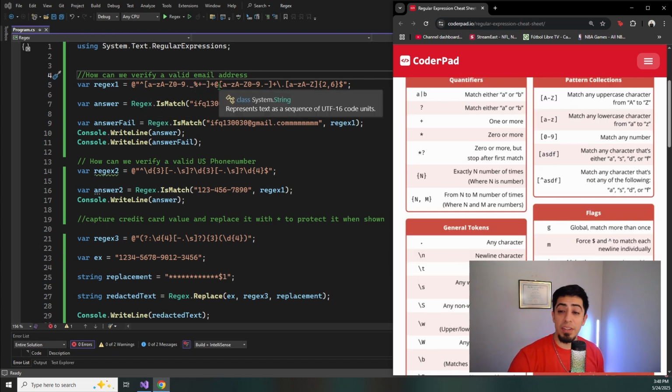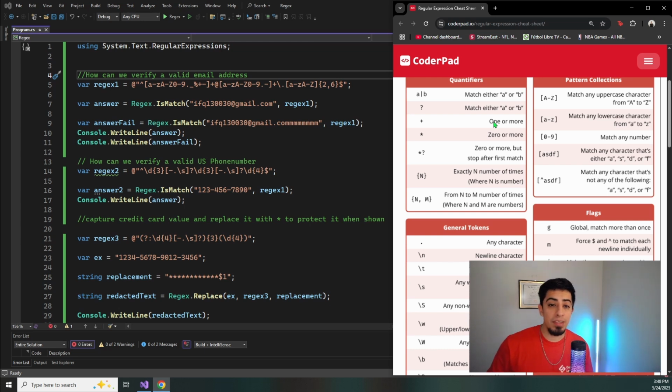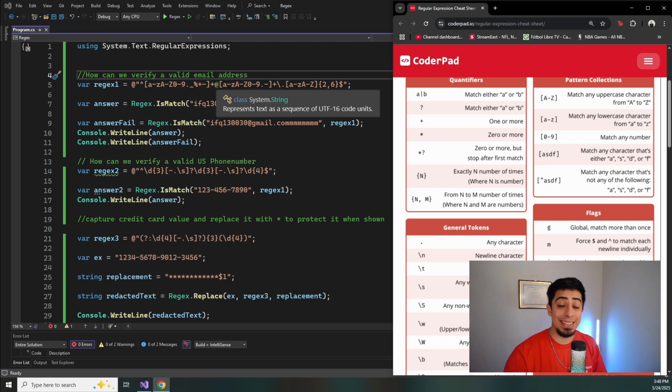Next, we have the plus sign, which is a quantifier, which basically means we want one or more matches of what came before it. And then we have the @ sign, which is the actual literal @ character. So when you do @gmail, that is what we're matching here. And then we have another character set. So in here, after the @ in your email, we're matching lowercase A to Z, uppercase A to Z, 0 to 9, and then again, period and dash. All of those can come after the @ symbol.